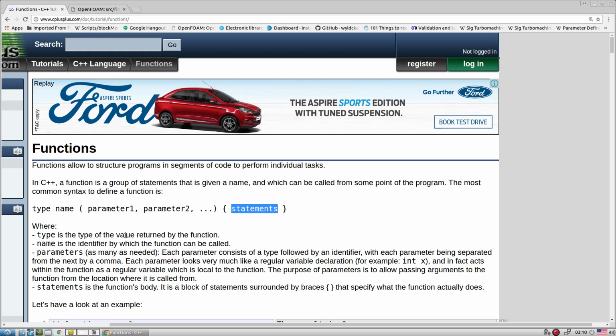Type is the type of value returned by the function. After execution the function returns an integer value, float value, double, or no return, that is void. Name is the identifier by which the function can be called. Then parameters: as many arguments as the function can take from where it is being called, and the statement.